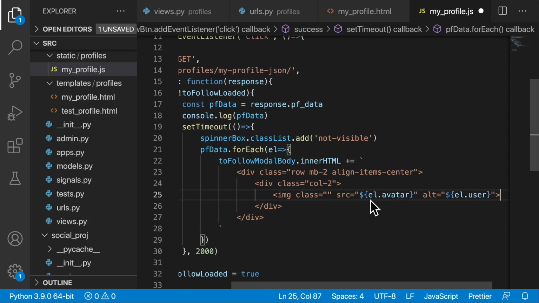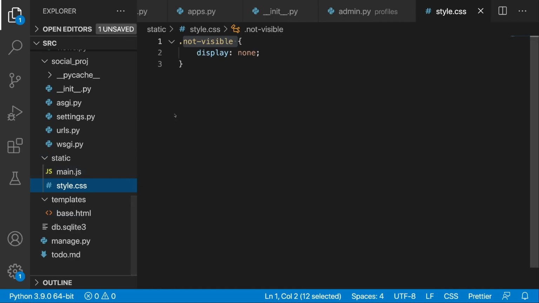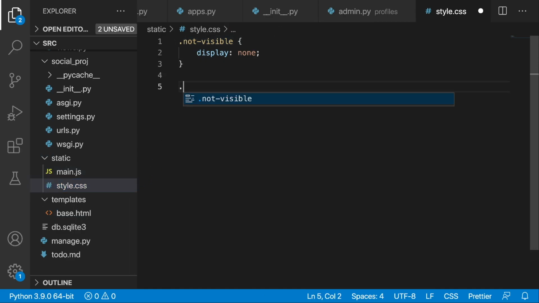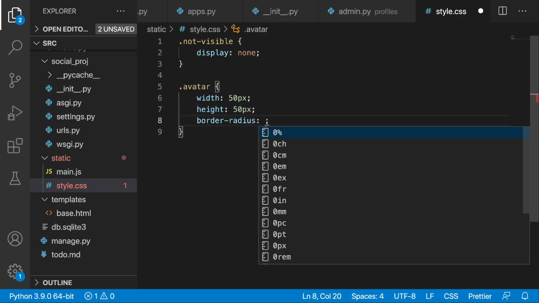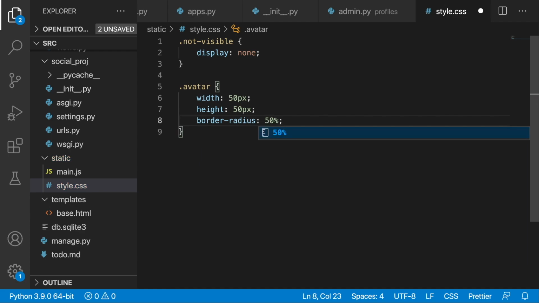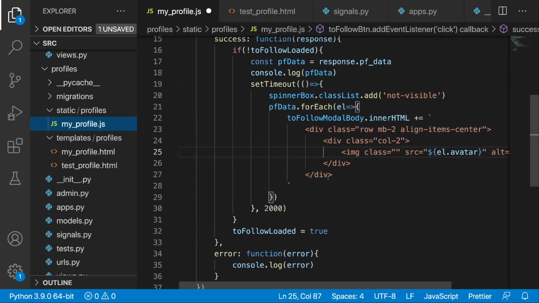So as mentioned before, we actually need to define the image class. So yeah, let's do it right away. So we need to go to our style CSS, and below the not visible class we are going to put in the avatar class. And what I'm going to do over here is to set the width to 50 pixels, the height to 50 pixels, and I'm going to put in the border radius to 50%. All right, so let's save this and let's return to my profile.js. Okay, so this is the first column.